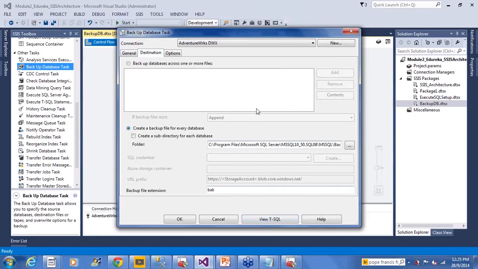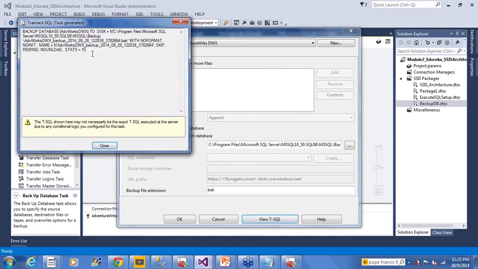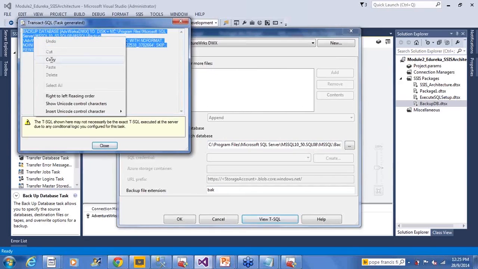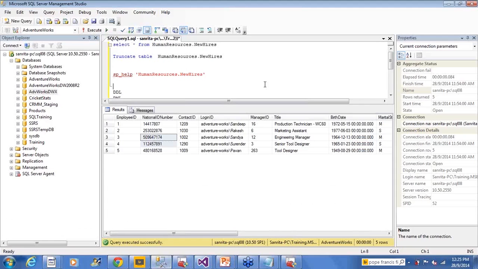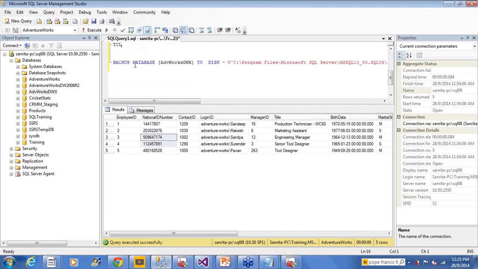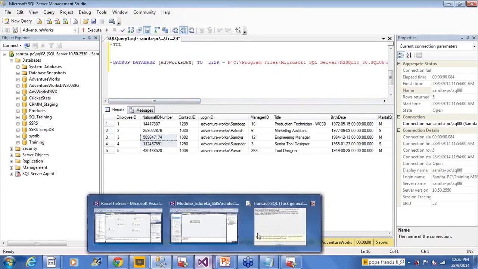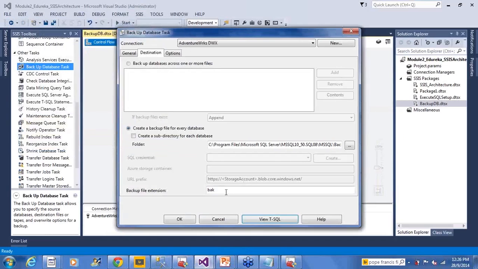The beautiful thing about this is you can view the TSQL. If you click the TSQL, it will give the SQL command which you can use for automation purposes. If you want to use it somewhere, you can copy this SQL command and even run it from here. It is giving the command BACKUP DATABASE TO DISK, and this is the disk path, with NOFORMAT, NOINIT, and a name, and it is giving some database options. This is the SQL query it is running inside.